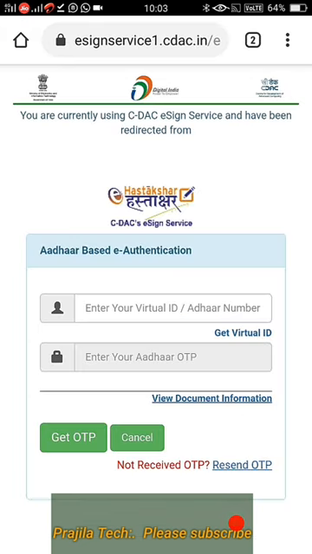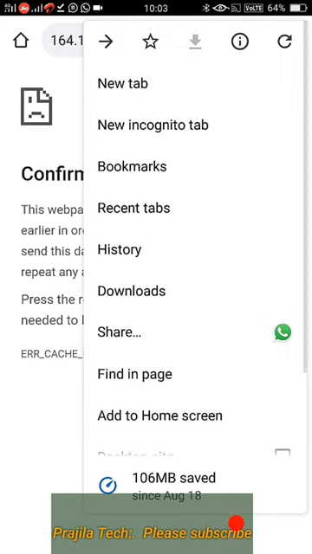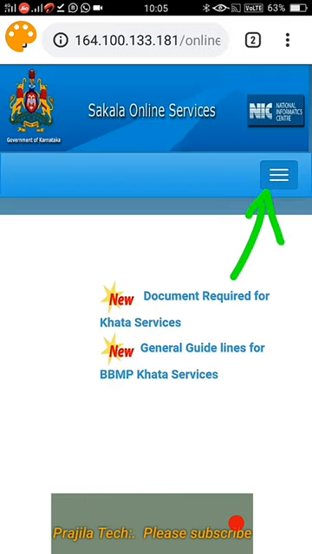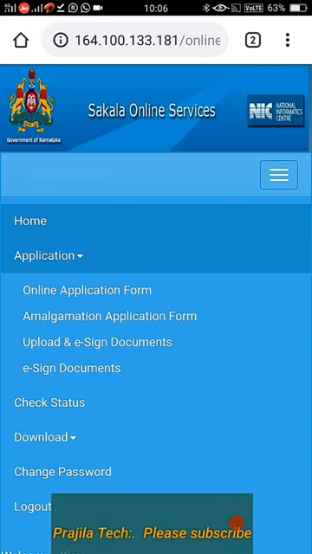Now this is the place where we have to digitally sign your document, because you have to just say this is all my documents, by digitally signing it. Don't worry if the website is logged out. In my case it was logged out. Just log in again. Now go to application, click on application. Now you can click on e-sign documents if it is logged out in between.